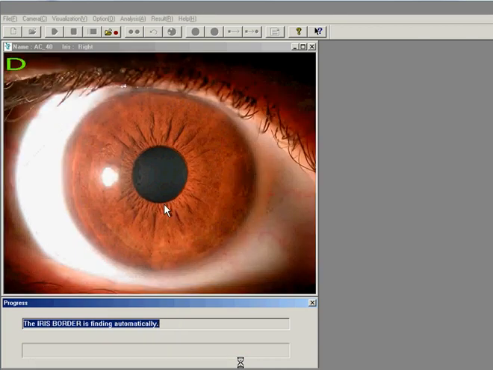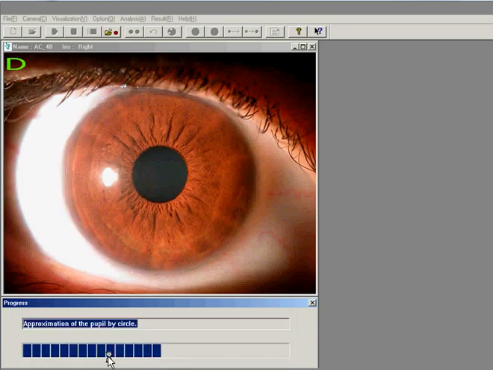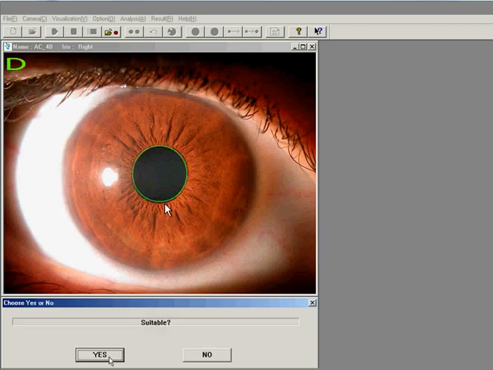The software will now detect the iris border automatically. The software has detected the iris border suitably, therefore we shall choose yes. The software will now try detecting the pupil automatically. The software has detected the pupil quite accurately, but let's see if we can do better. We do this by choosing No to try to detect the pupil manually.